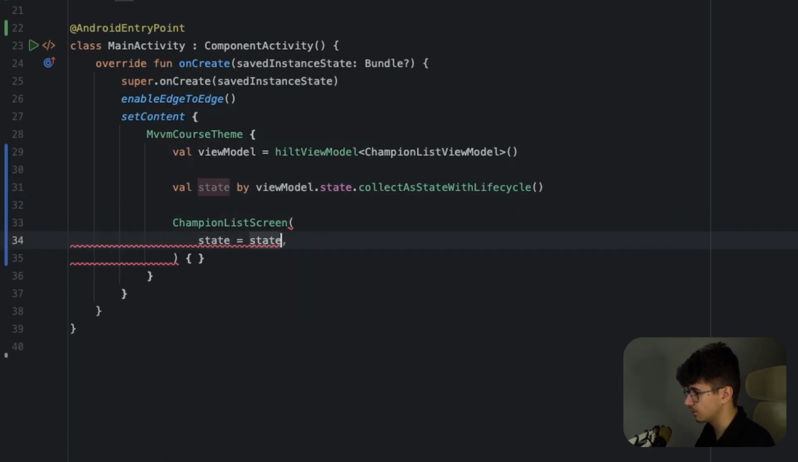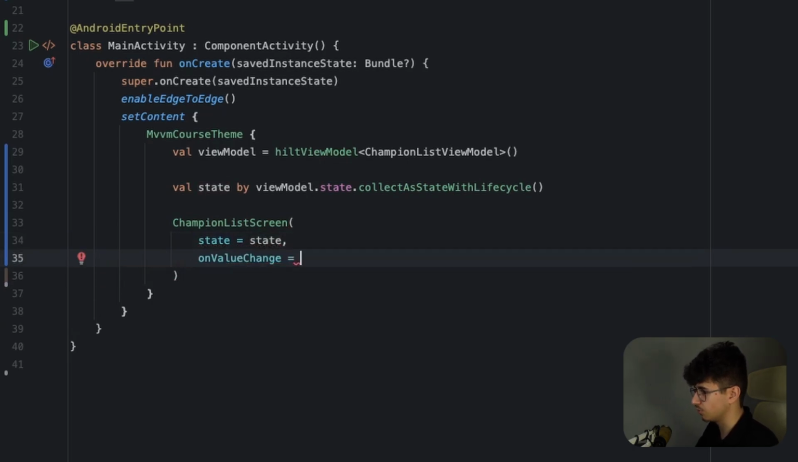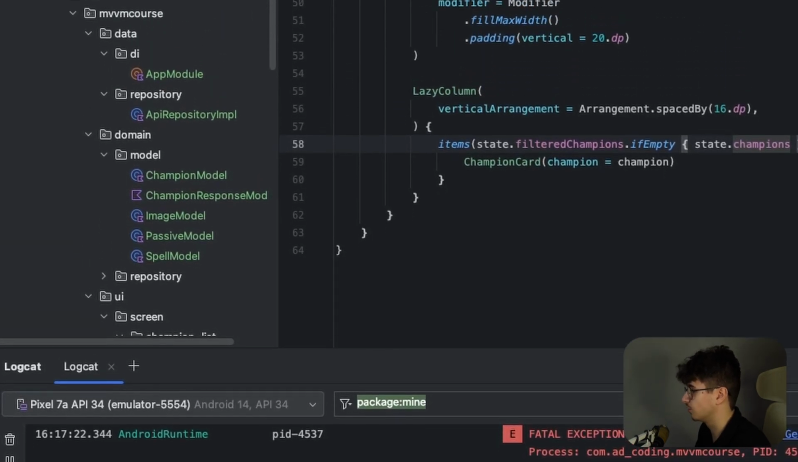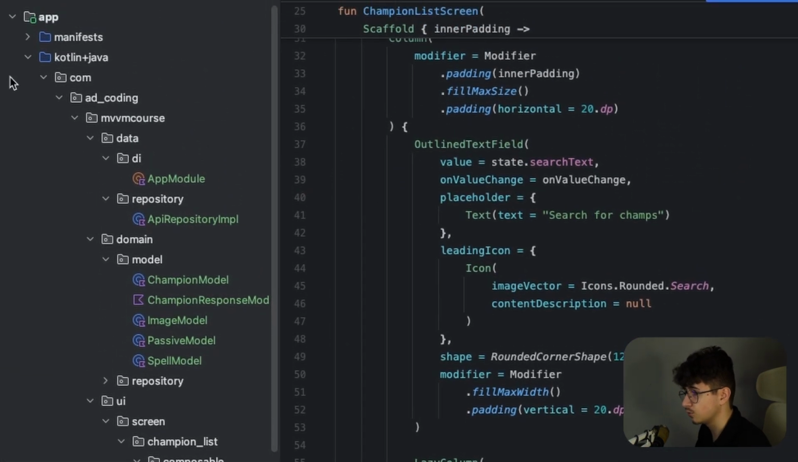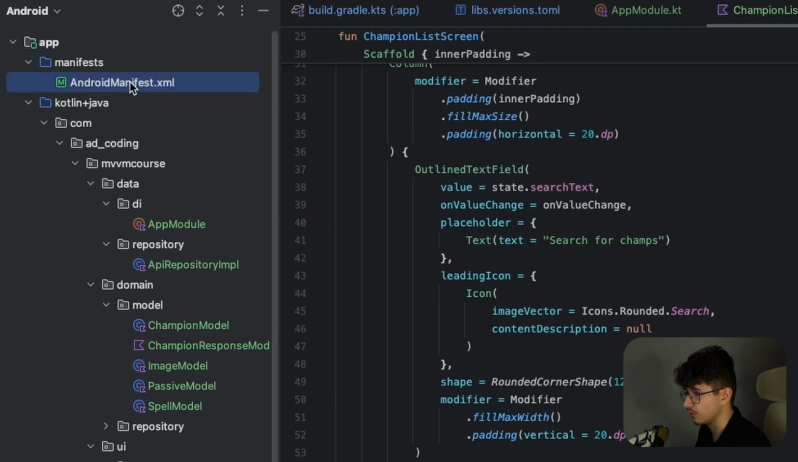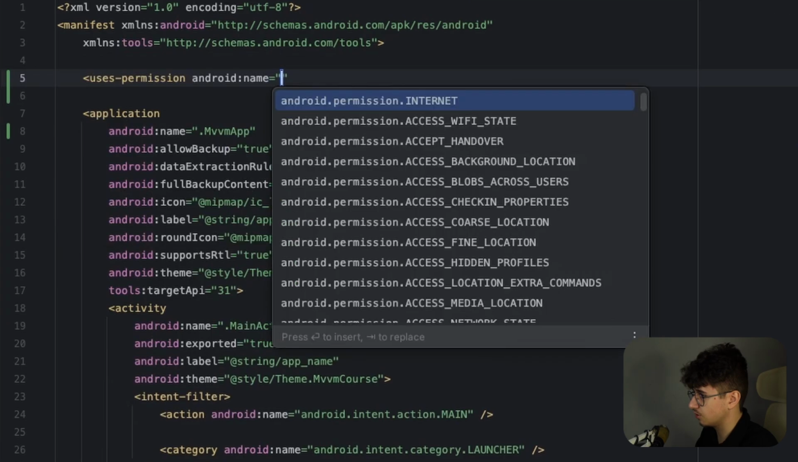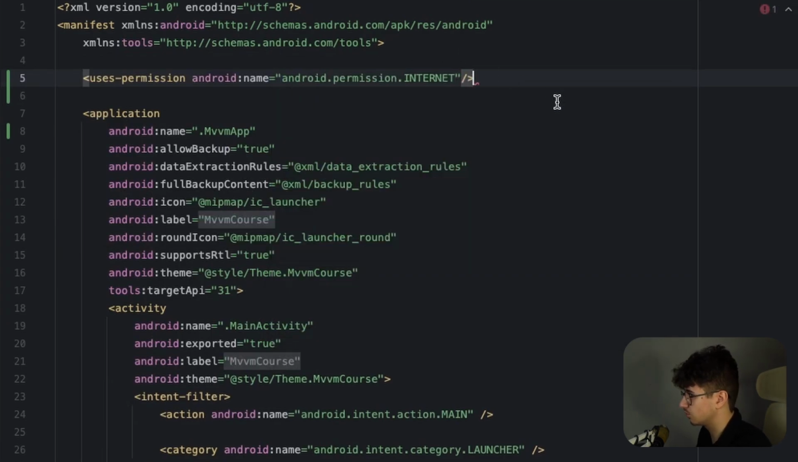State is equal to state. Let's remove these curly brackets and pass the onValueChange from the view model. So viewModel::onSearchChange, and this is how we can pass the function without opening the curly brackets if it has the same parameters. Now let's run the app and see how it presents. Okay, so I got an error, and it is because I forgot to add the internet permission. And to do that, we need to go into the manifest, the AndroidManifest XML, and let's say uses-permission internet, and let's rerun the application.